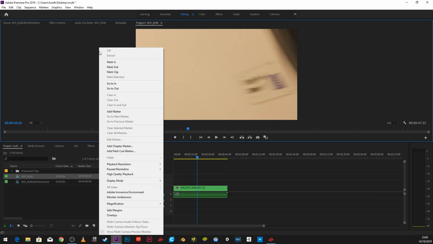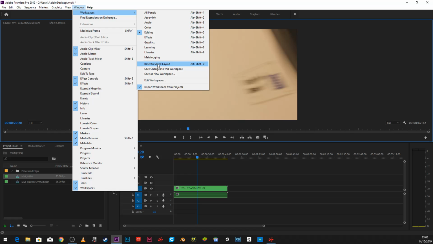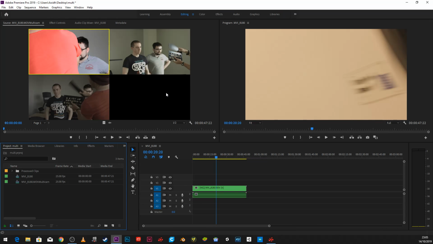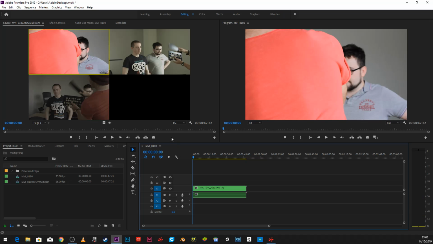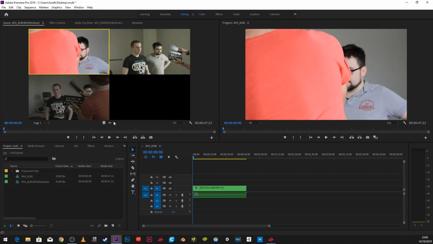And why can't we see both of these monitors is a good question. So window, workspace, reset to, there we go. Now, so over here, I need to change this to be a multiplex. So that means clicking on that guy, toggling that on. And what I should be able to do now is press play here.